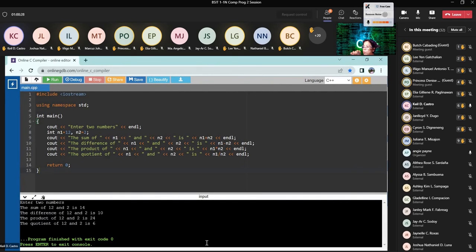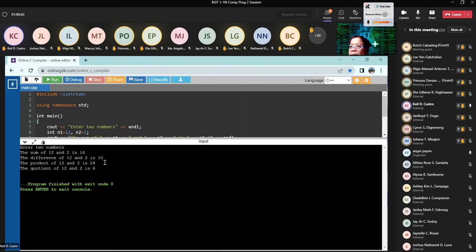Ayan po, yung ginawa ko po kasi, ginawa ko na po yung use namespace std para po hindi na po mag-i-input dito sa unahan. Tapos po, ito po yung naging result. Nag-input na din po ako ng numbers.